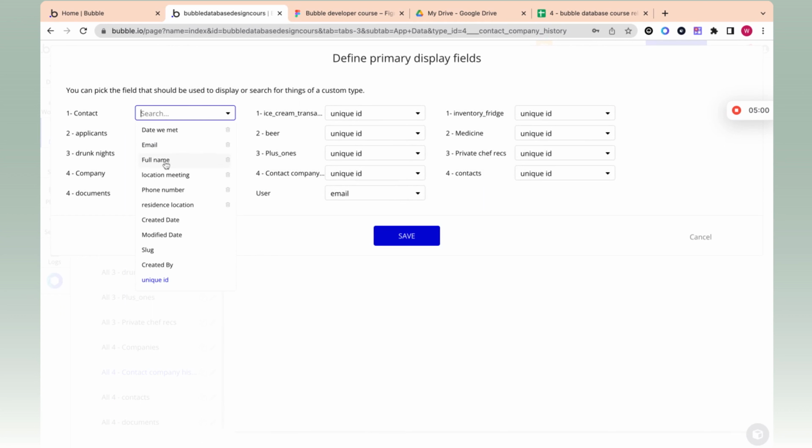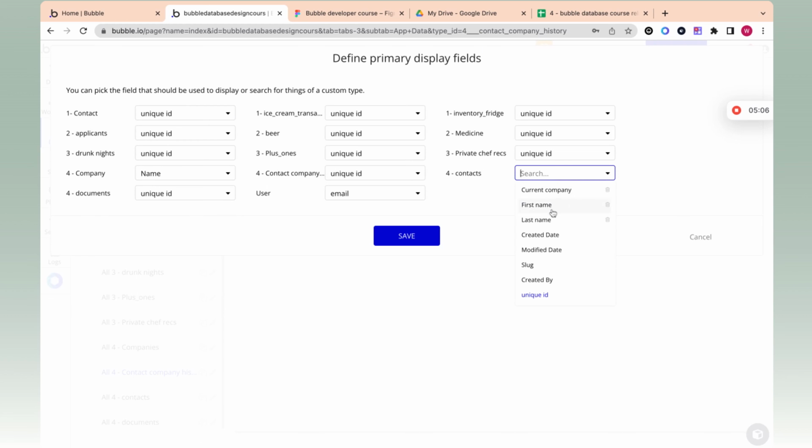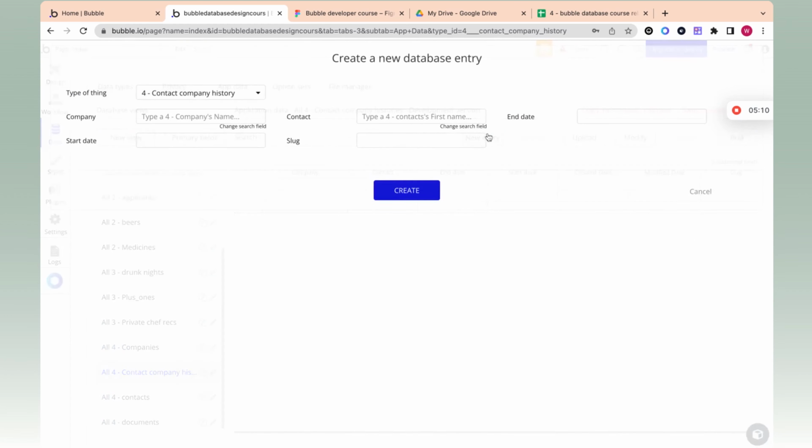And what we want to show, not one contact, we want, from our fourth video, contact, right? For contact, we want to show the first name. That's what we want to search for when we're building that relationship. And so let's create Acme Corp. And the contact is going to be John, right?